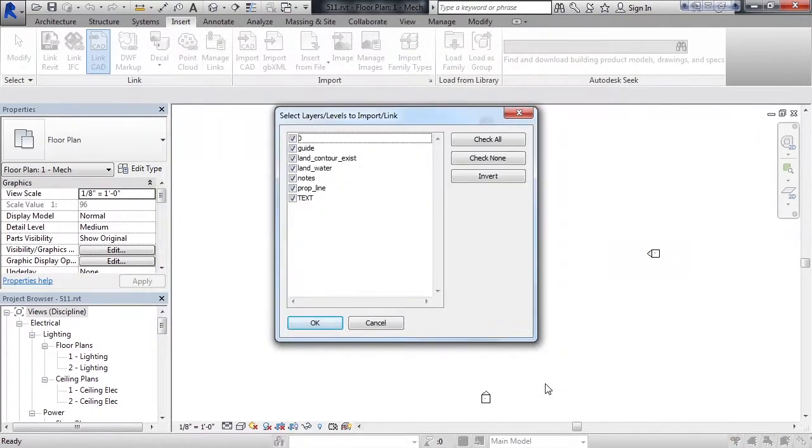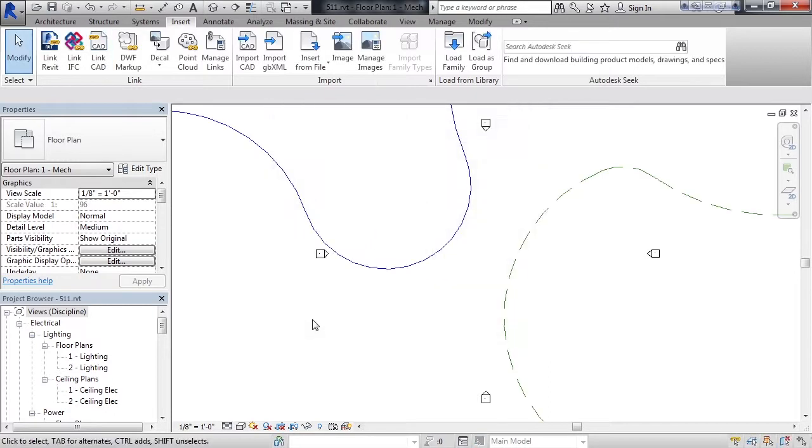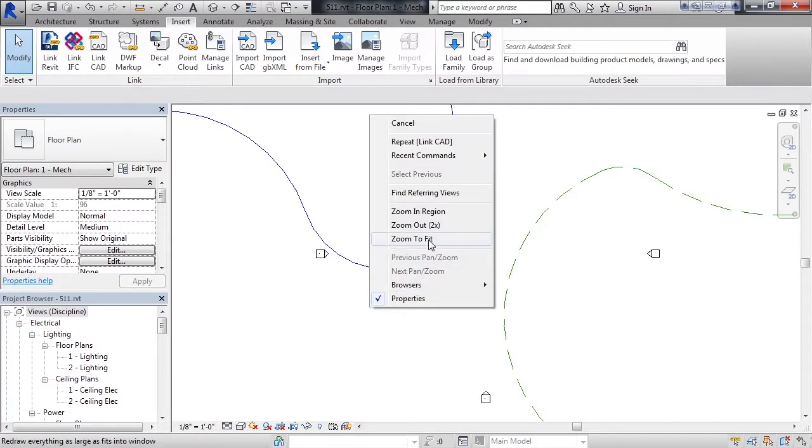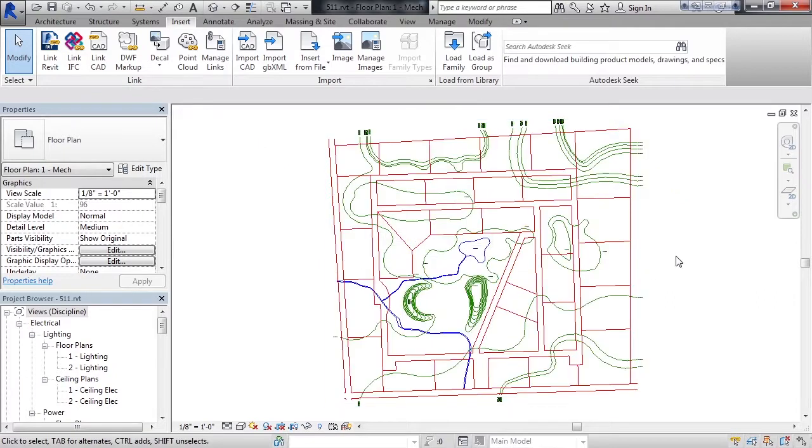What will open next is the Select Layer window. This is asking me now, which layers do you want to keep on this import? Well, I will unselect a few of these. I don't want 0, I won't take guide, I don't need notes, and I don't need text. So I'm going to bring in basically 3 layers: the contour for land, the contour for water, and the property line. Go ahead and click OK. What will actually happen now is the landscape plan will be brought in as a link. And I can roll my mouse to zoom out, or just right click and choose Zoom to Fit. And you'll actually see this civil CAD file brought into your Revit project.